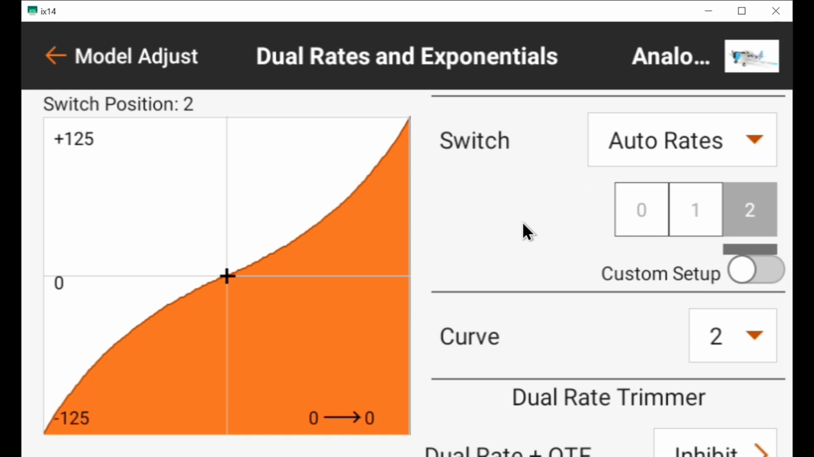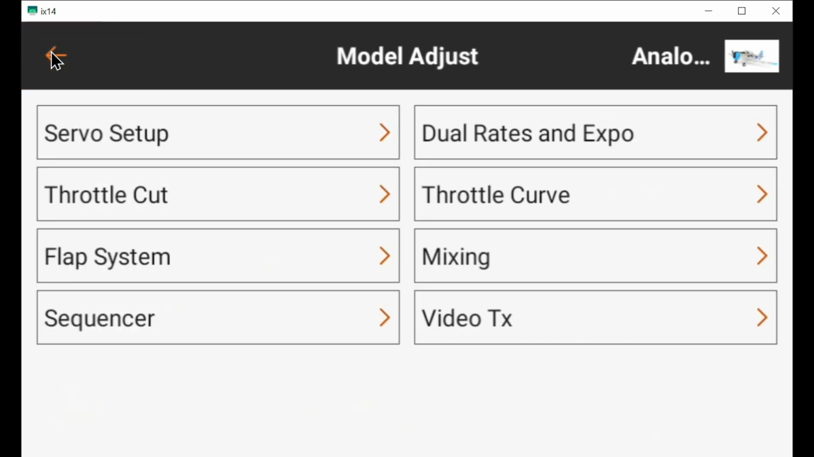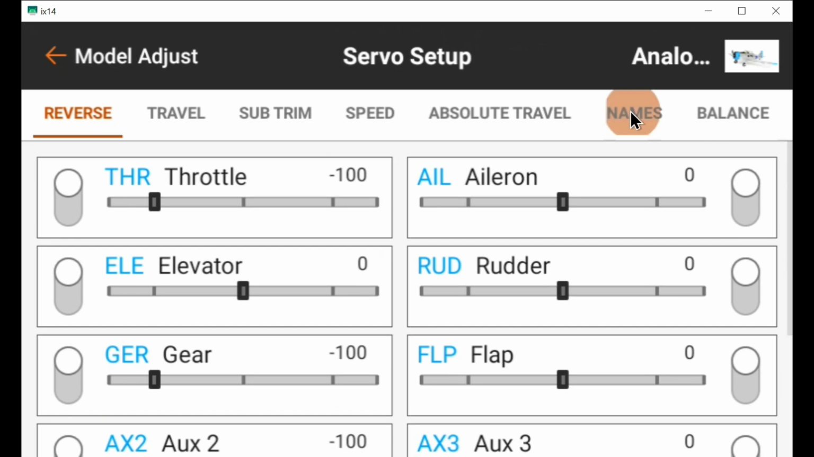Somebody pointed out that I tend to put Easter eggs in my videos, one of which was that I renamed the channels to say what they do, so that it's much easier to figure out which channel does what. Instead of saying aux 2, 3, 4, 5, 6, 7, it actually says gain, gyro, and in AS3X Plus, you've got stop lock, things like that. So at any rate, in servo setup, here's my Easter egg that they pointed out.